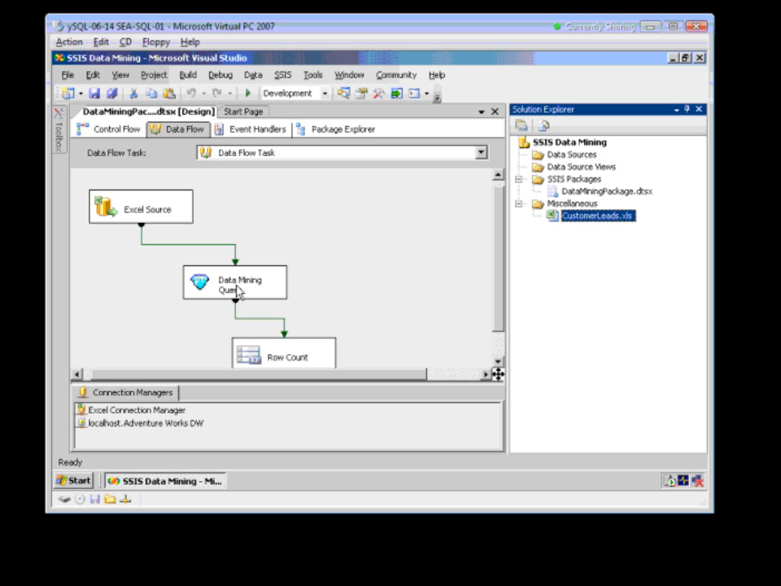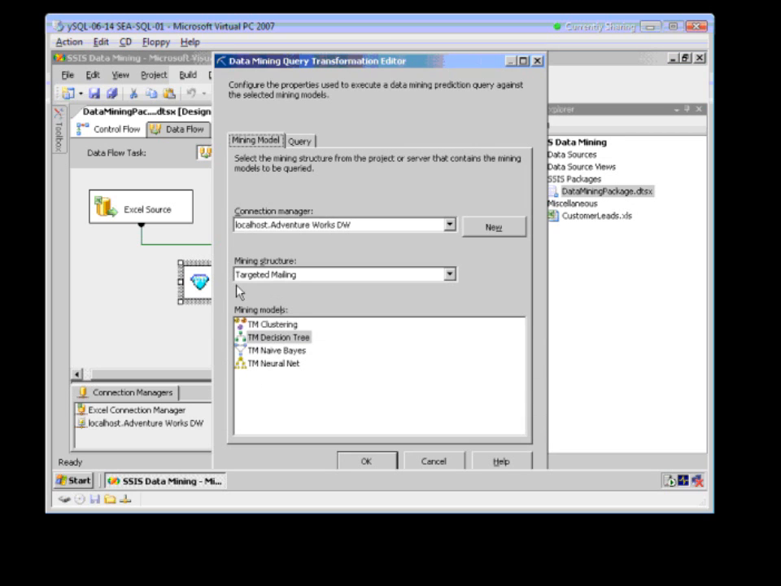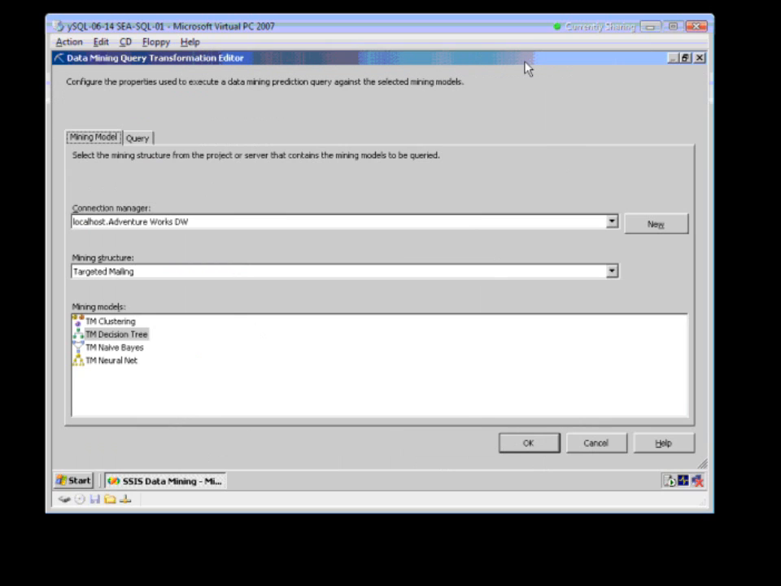Now let's take a look at how the data mining query task will help us process the data in the Excel spreadsheet. To perform the data mining, we're going to connect to an existing Analysis Services cube, AdventureWorks DW. The Analysis Services cube contains a mining structure called the Targeted Mailing that we're going to use.